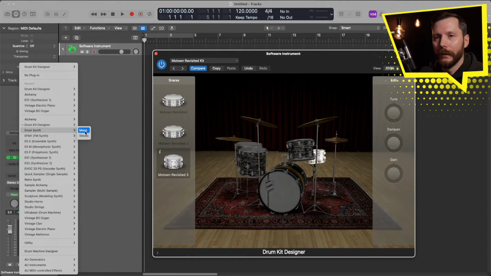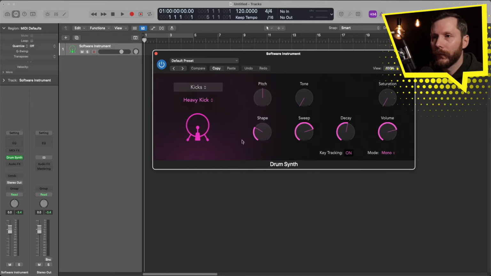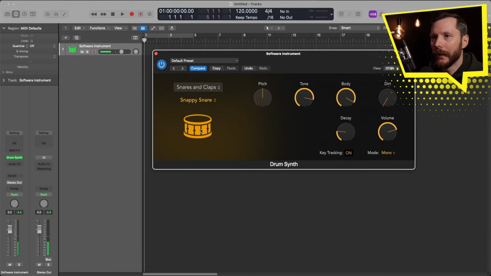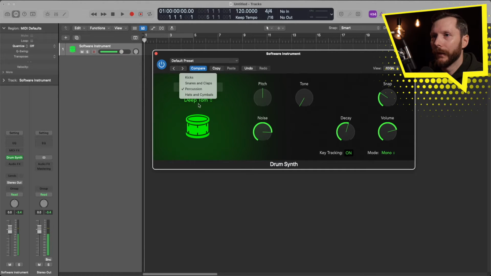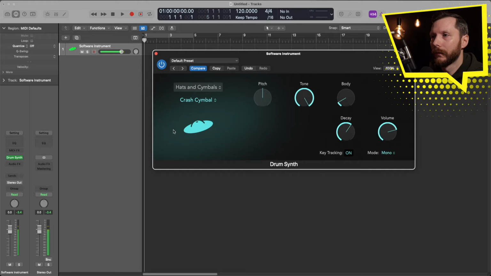Next, there's also the drum synth. So this might be an instance where you want to select mono depending on the effect you're going for. So we have kicks, snares and claps, percussion, and hats and crash. So this is your more electronic type drum sounds.